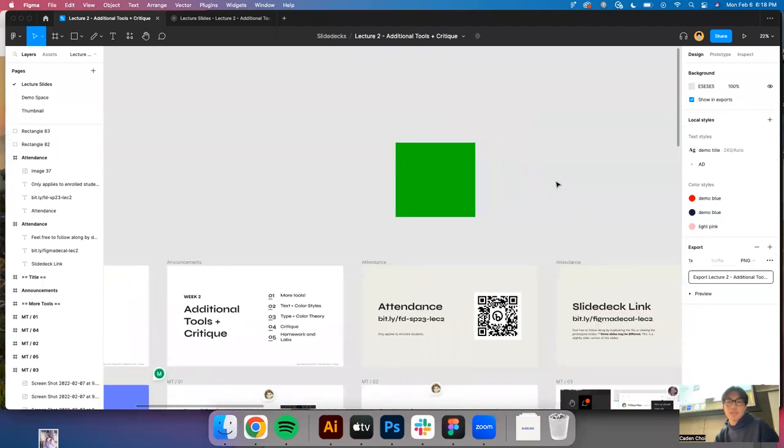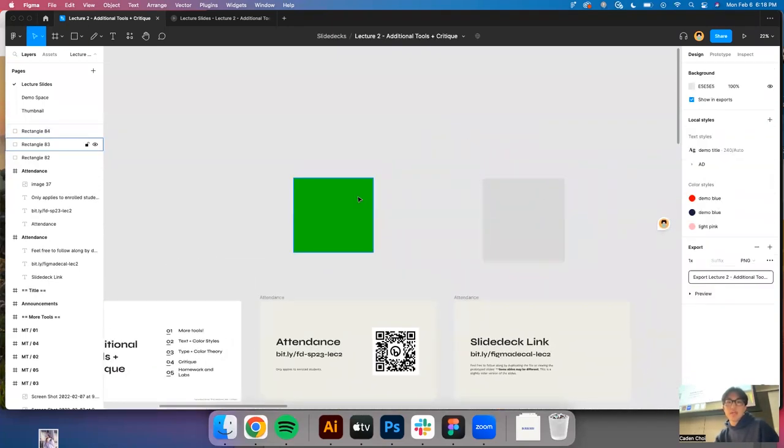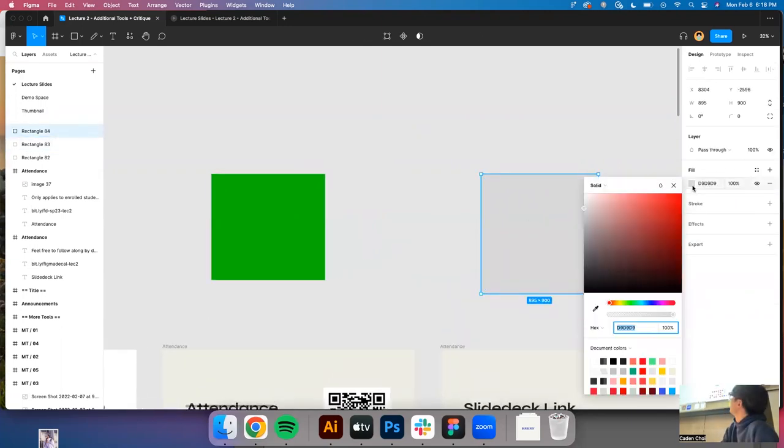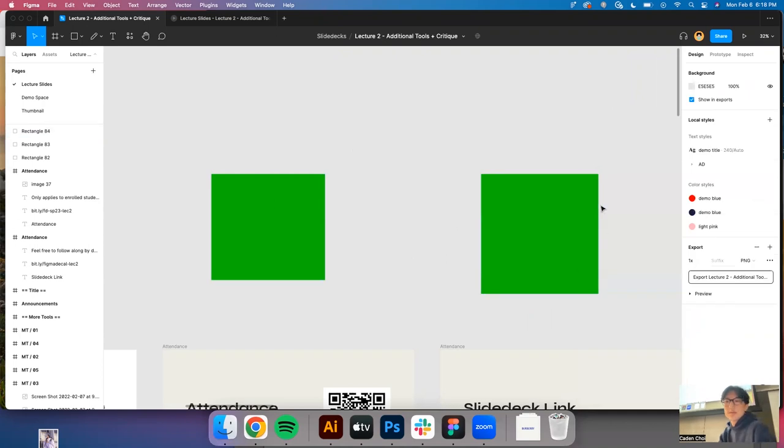So for example, pretend I have this rectangle, which is gray, and I wanna make it green. I click on this. If I click on the fill here, you could see this little guy right here. Once I click on this, it's activated, and I click on the vector or object I want the color to turn to. So this, and then boom, you have two green squares.